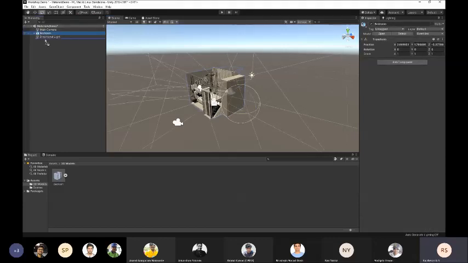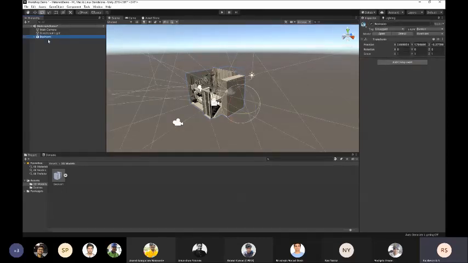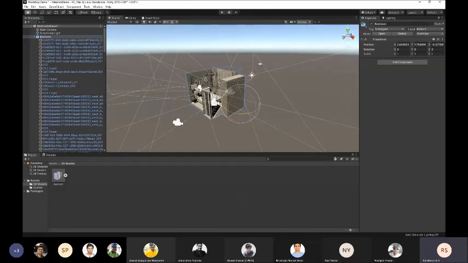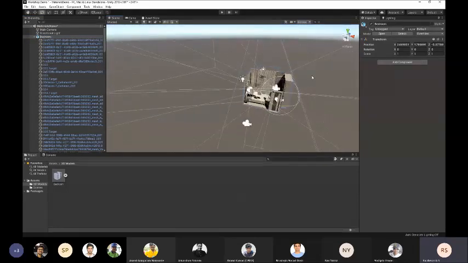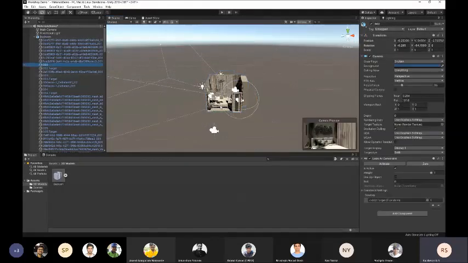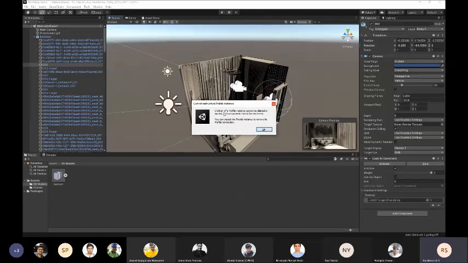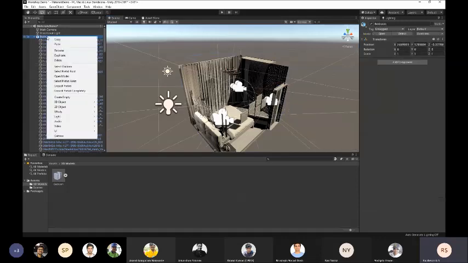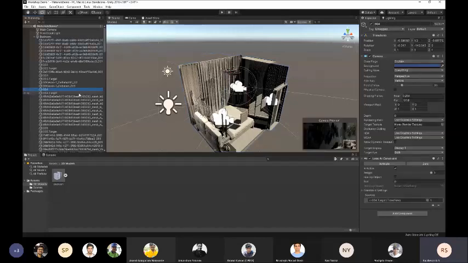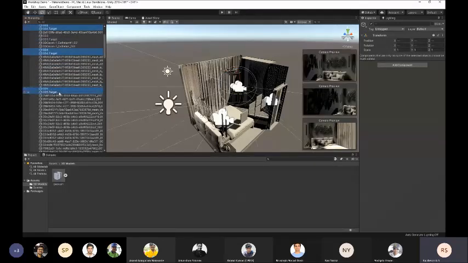So this model I downloaded from TurboSquid, and you can see there's a lot of lines going here and there. Basically these are all cameras that the person has put. So I just delete all those extra cameras. Okay, so you might get this error that children of a prefab instance cannot be deleted. So what you'll have to do is right click on that object and select unpack prefab completely. Just give me a second while I delete all these unnecessary objects.